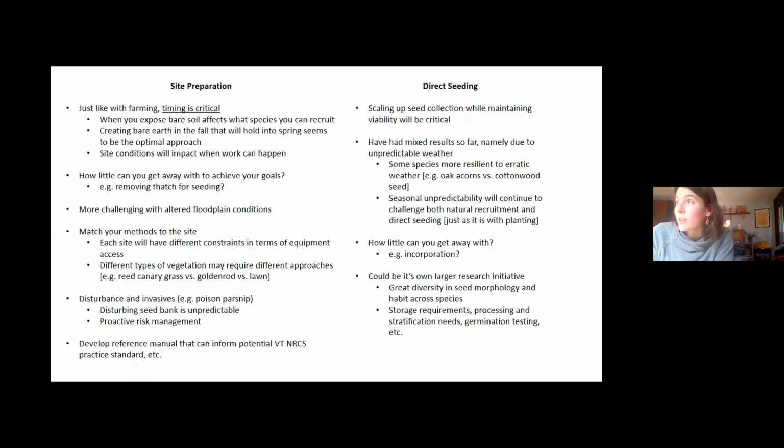And then with direct seeding, there's a lot to unpack here, but scaling up while maintaining viability is going to be critical with this. We don't yet have large seed collection capacity in the state. There aren't contractors doing it like in some other states. So that will be a challenge. And unpredictable weather, like I said, and seasonal unpredictability, that's going to continue to be a challenge here.